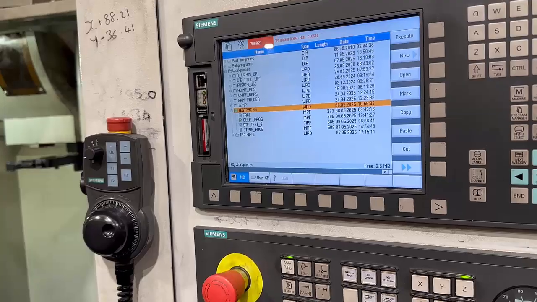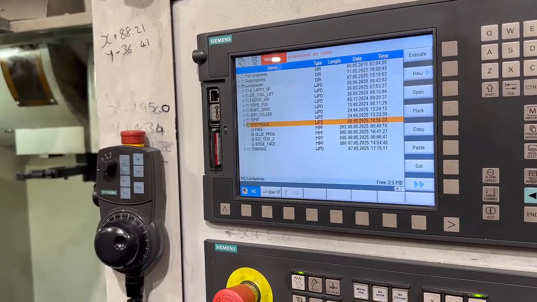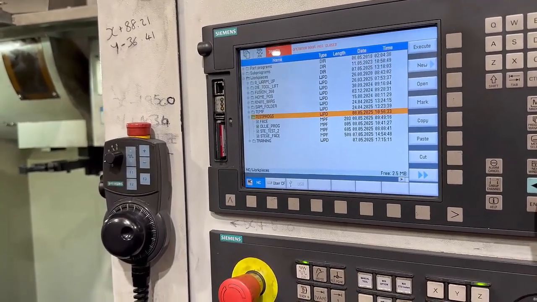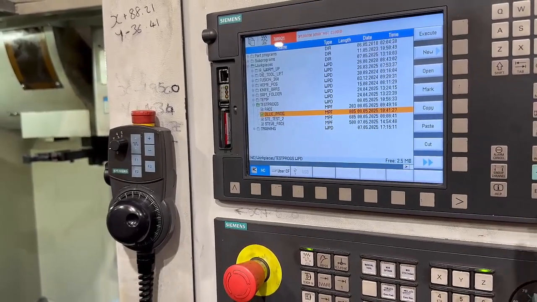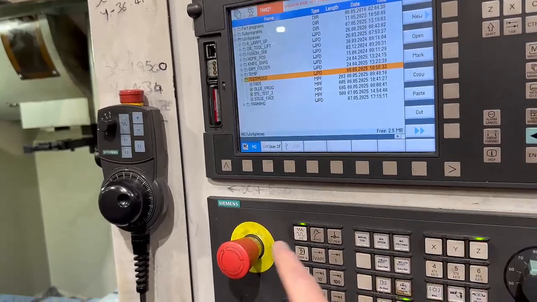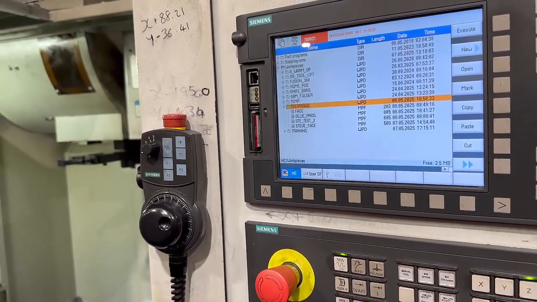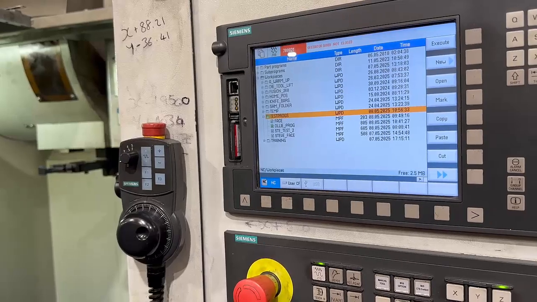From here we can also execute a program, so you can cursor down to the program that you want to use and just press execute. What that means is that that green program is the one that's active at the moment. So if you were to press cycle start, that's the one that would run.